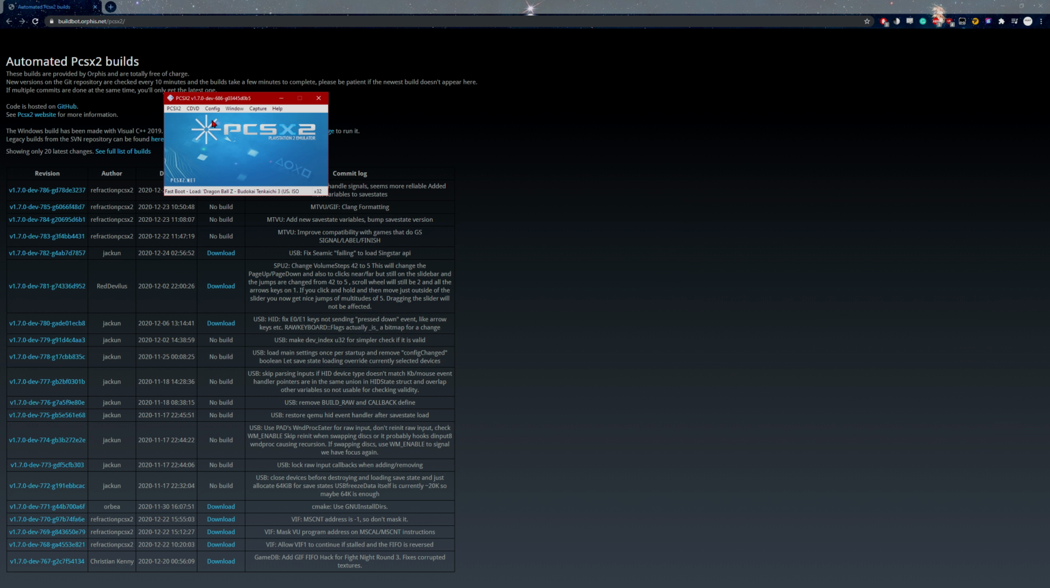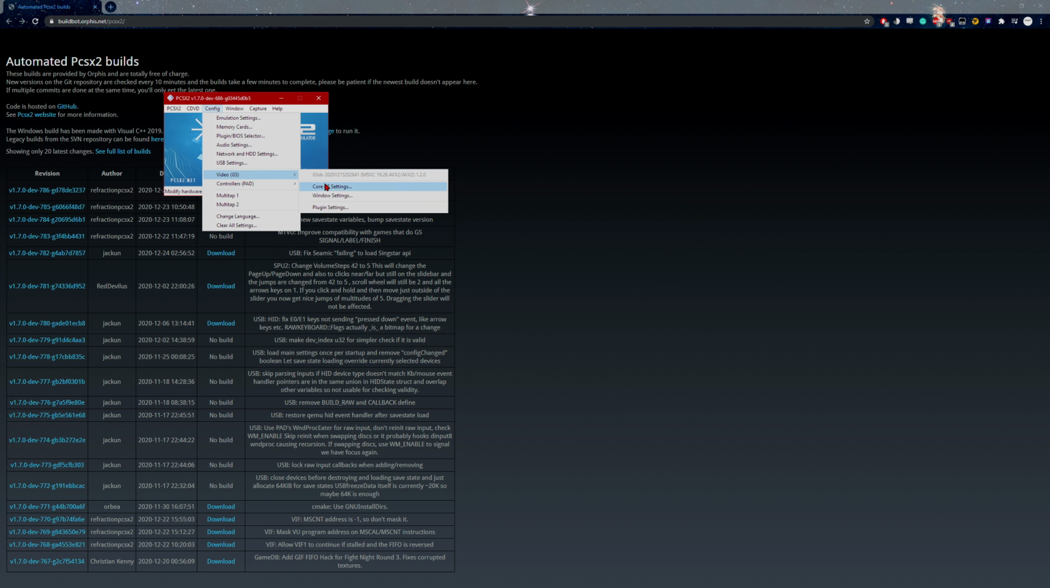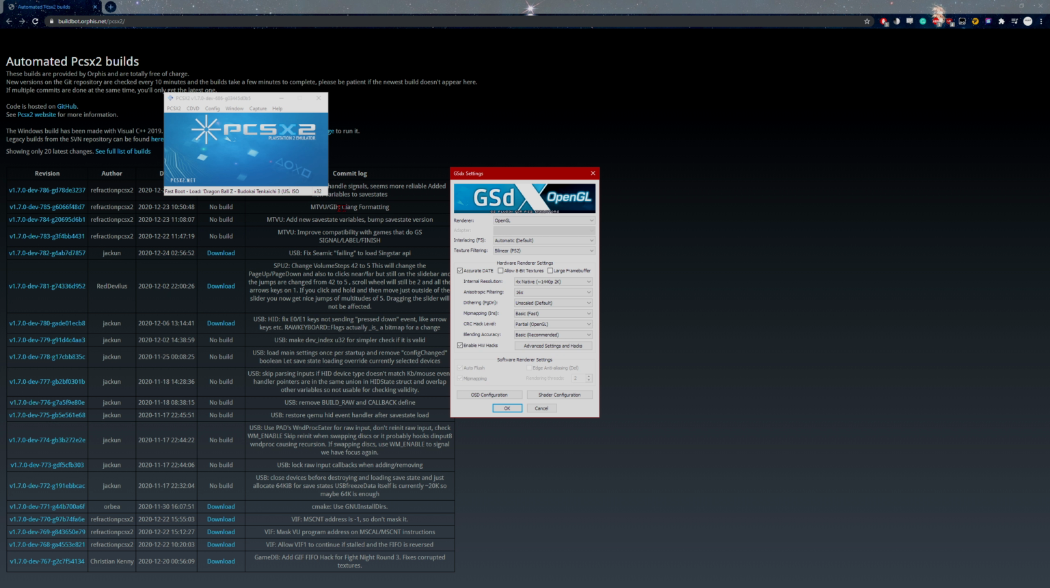Okay, onto the main config for the video plugin settings. Here, I'm using the renderer OpenGL. This should work perfectly fine if you're on an NVIDIA card. If you're on AMD, yeah, you might have to do Direct3D 11, in which case it's probably relatively the same.